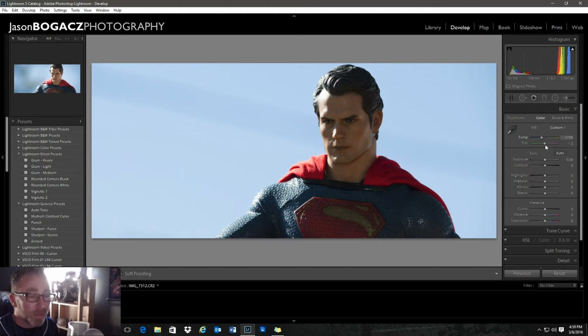And then going down from there, you're going to go to tint. Going to the right tints everything more magenta. Going to the left tints it more green, which would be useful if you're going for a Matrix type look or something like that.